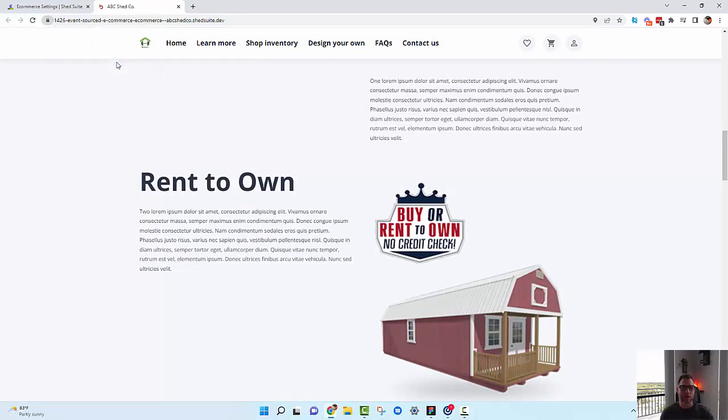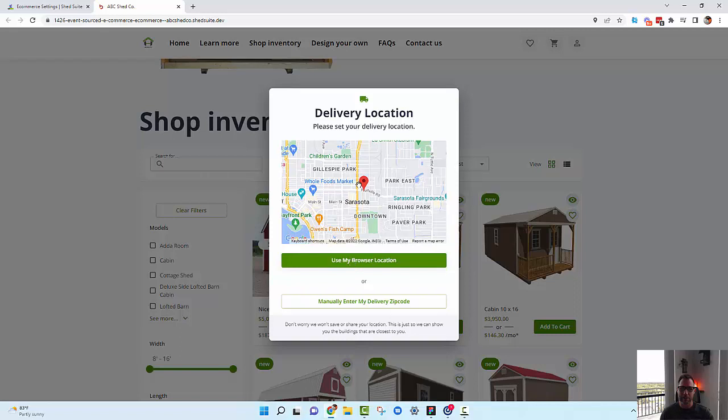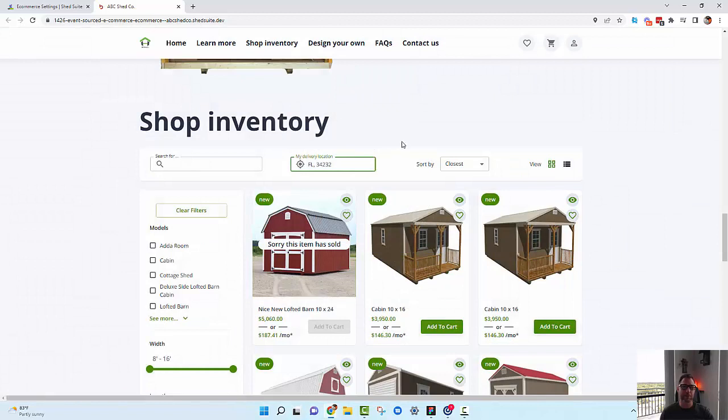So you say yes, allow, and when you do that, it actually puts the location of the customer here in the delivery location. So the customer can click on this and edit this. They can just use the browser's location like what they just did, or they can manually enter a delivery zip code. So then they can put something else in. And so this could be like if they're shopping for someone else, or they're not browsing from the location where the building is going to be delivered. So they can update that.